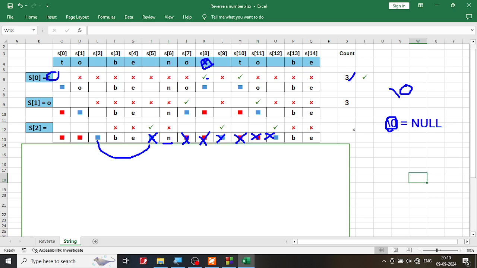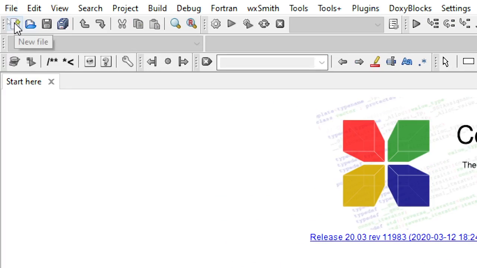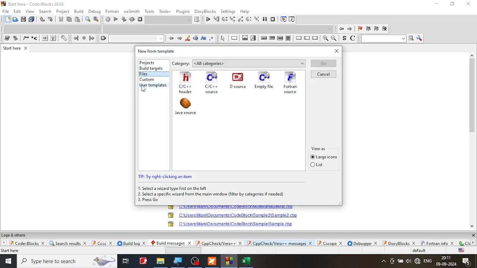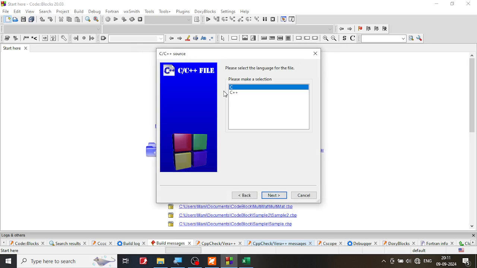So let's go ahead and do this particular exercise. I have Code::Blocks with me. I'm going to go to New here, that is the easiest one. Click on this and then say New File. Let me take a C/C++ source, click on Go, then click Next. And I'm going to take C as my source file.